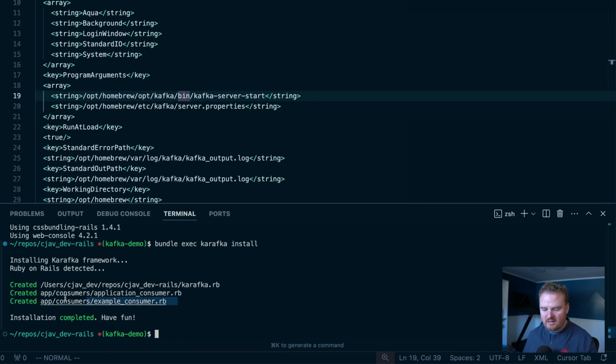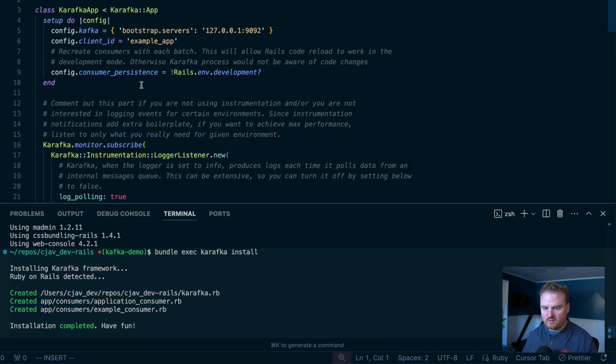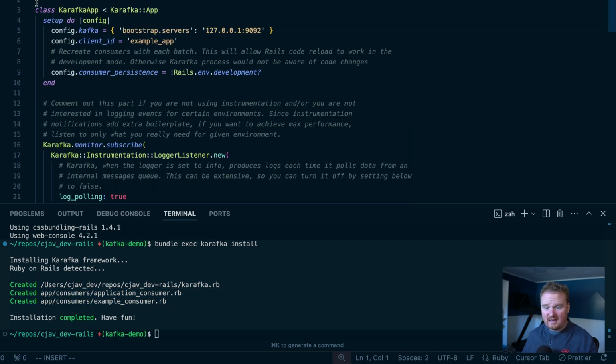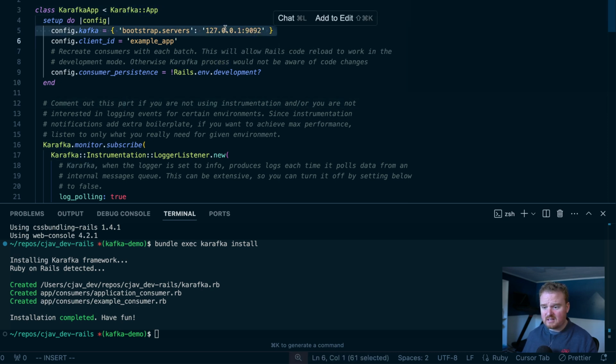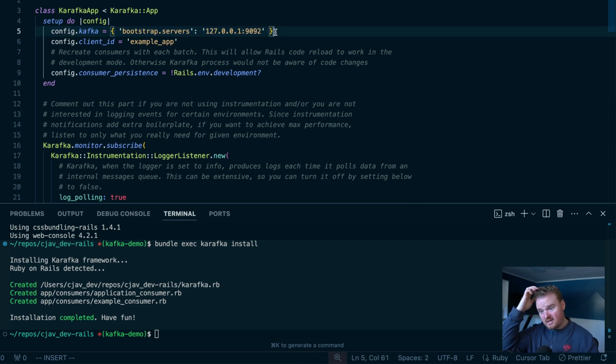Okay. This created three different files. One of them is in the root, karafka.rb, and it has a bunch of setup for a Karafka app. And right here at the top, this is telling our basic config how we are connecting to the broker, or the bootstrap servers. Because we're running locally on 9092, this is the local Kafka service that we just set up with brew.